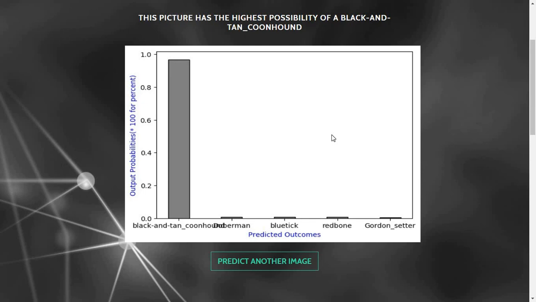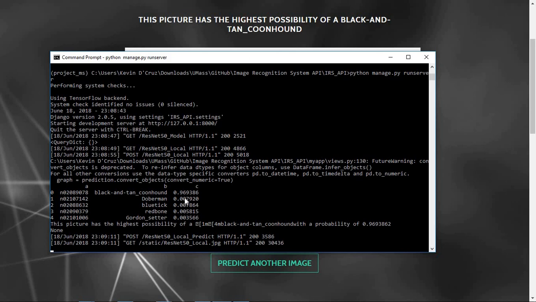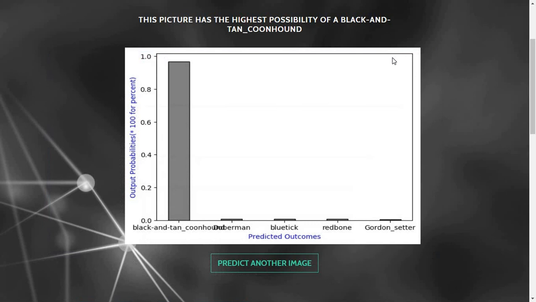Alright, so it's showing 0.969 here, whereas for VGG it showed 0.92. So yeah, the probabilities changed, but overall what we want to see is the top 5 predictions of the image, and that's about right. Yeah, that's all.